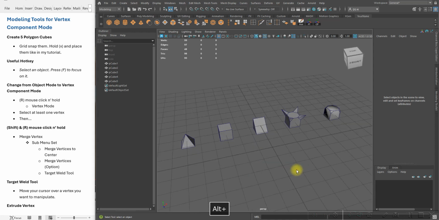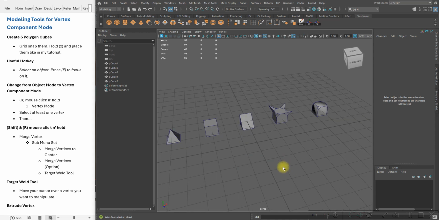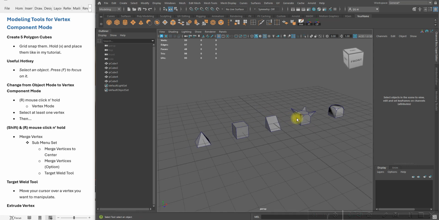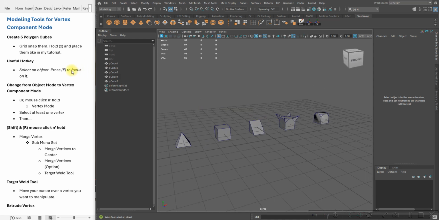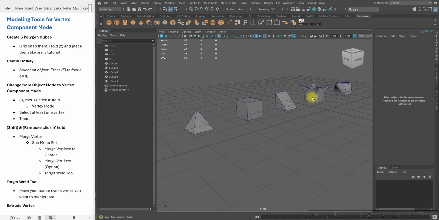Alright, so in this tutorial, the topic is modeling tools for vertex component mode, the merge vertex tool, and one or two other modeling tools related to vertex mode. So first thing I'm going to do is show what we have here.